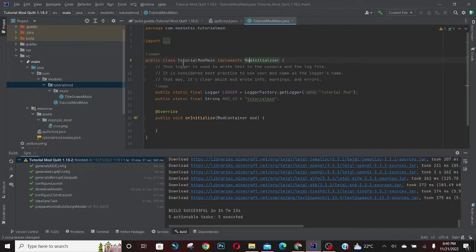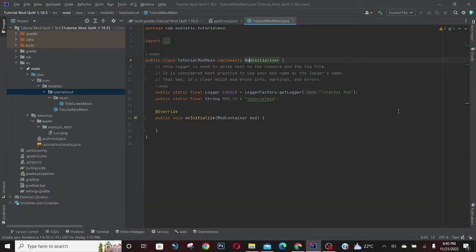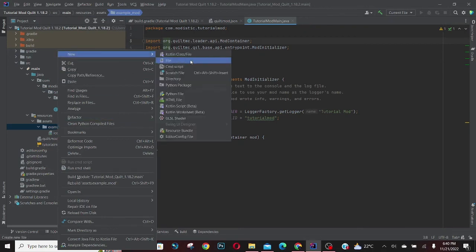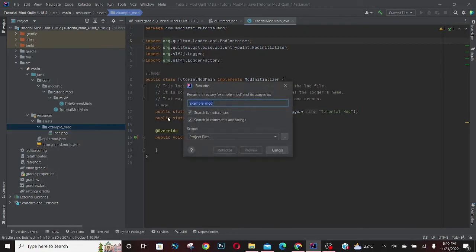So after that, you're going to click OK. You're just going to hit enter, and it renames everything for you. The good thing with IntelliJ is that it checks every file to make sure that you don't miss anything, and also it has good refactoring. That is why I really like IntelliJ. So here in the example mod, we can just refactor the name to tutorial and tutorial mod.